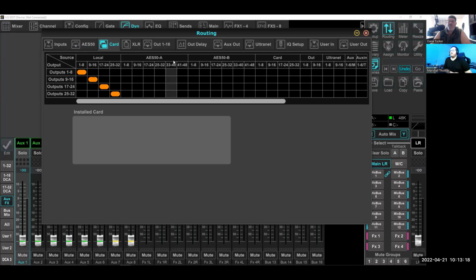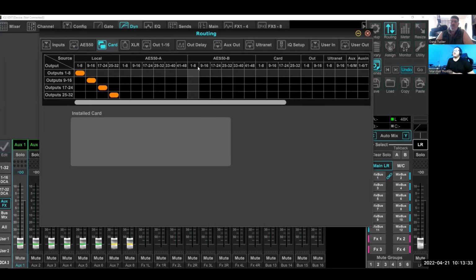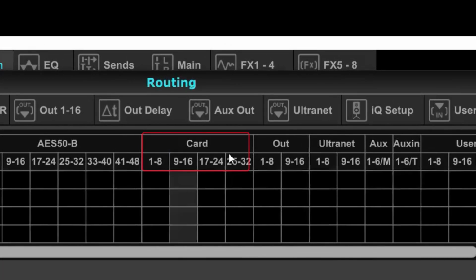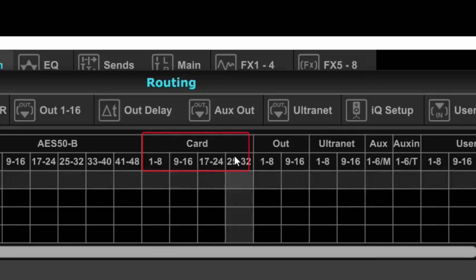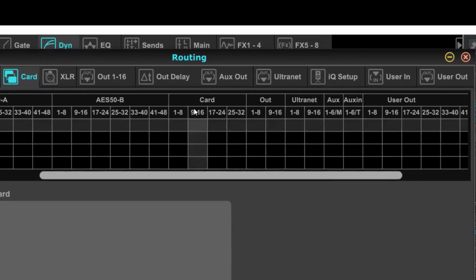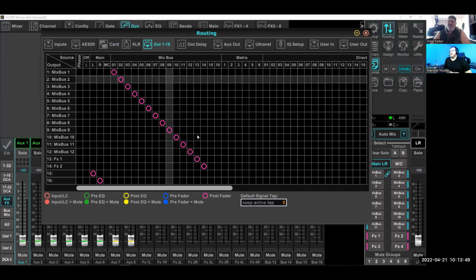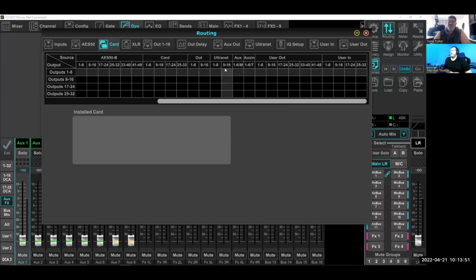So this is where you select what's going to your card out. So you have local, again, physical XLRs. AES-A, which would typically be your stage boxes. AES-B, if you're using Pro Consoles stage boxes, you're going to have something over here. Again, this should not be an option. You should not be able to route a source to itself, but it's in the routing page for some reason. Then you have out. This is what you assign out on this page. You can assign that. You can assign your alternates.